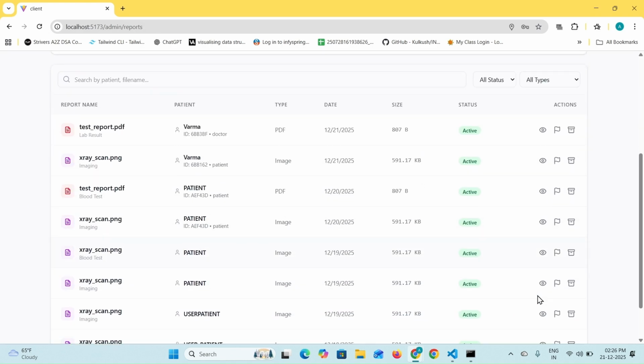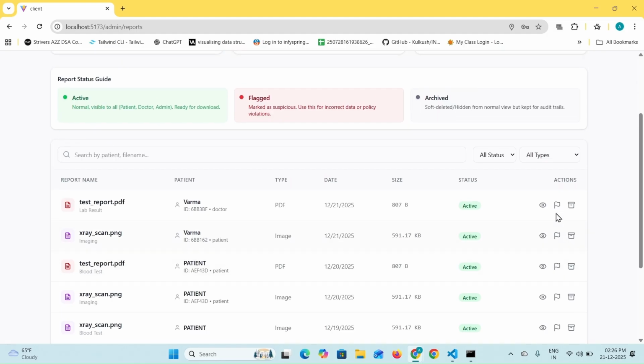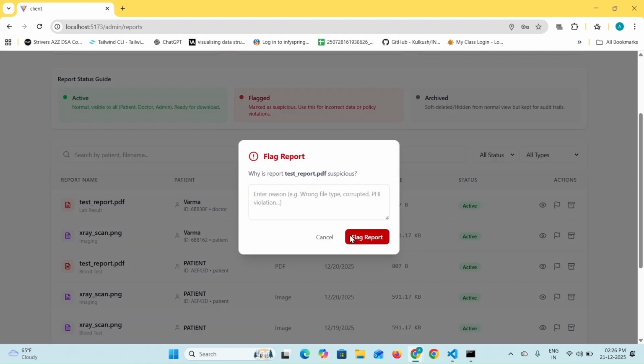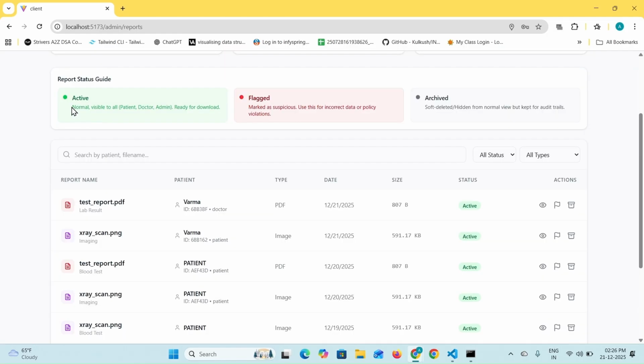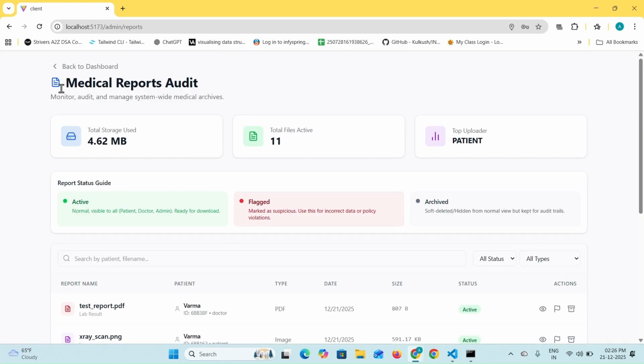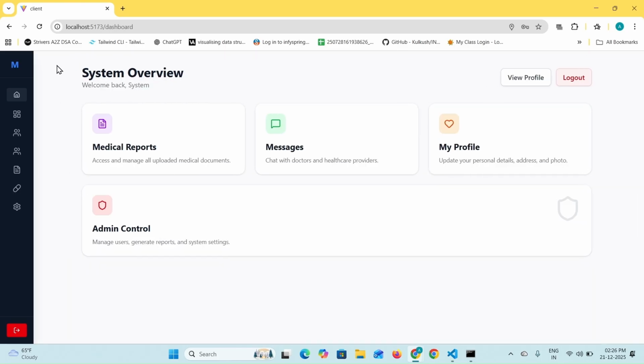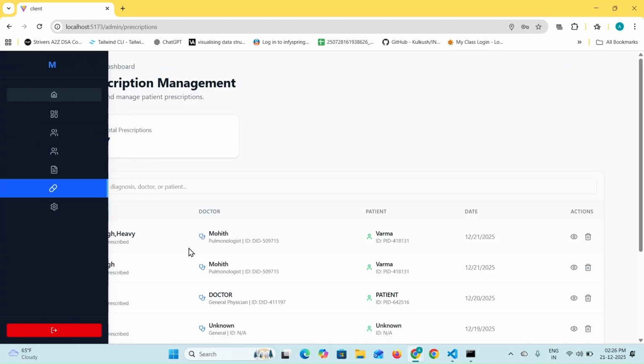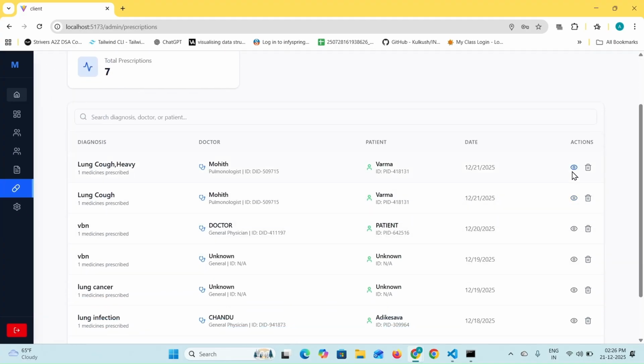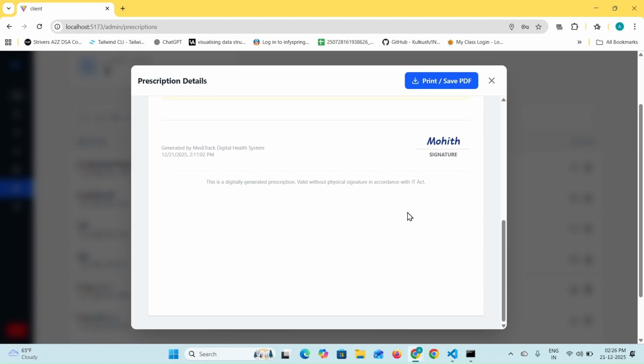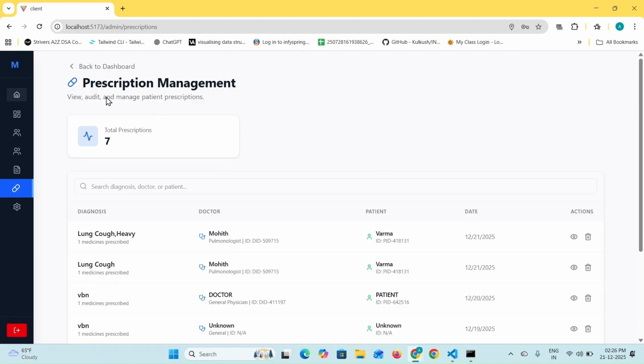This is a medical report audit module. Admins can monitor all uploaded reports across the system, including lab reports, imaging, and prescriptions. Each report is marked with the status of archived, flagged, or active. The digital prescription preview can be read, downloaded, or printed by the admin, making it secure for the prescriptions declared by the doctor for future purpose.